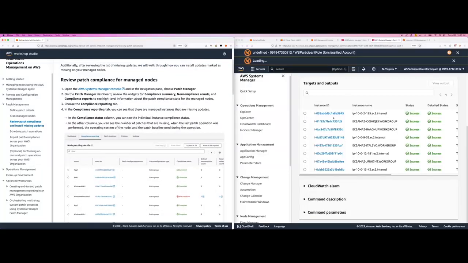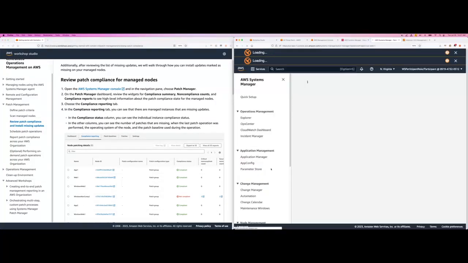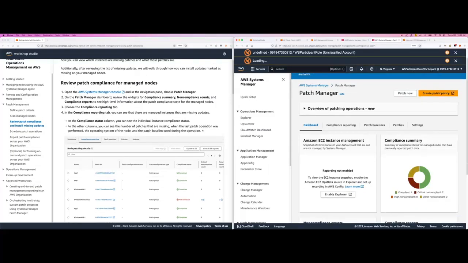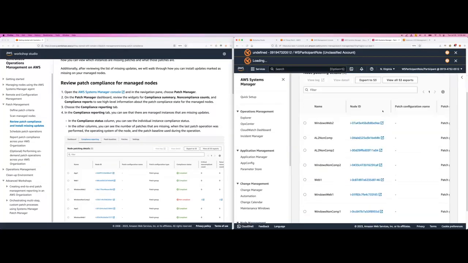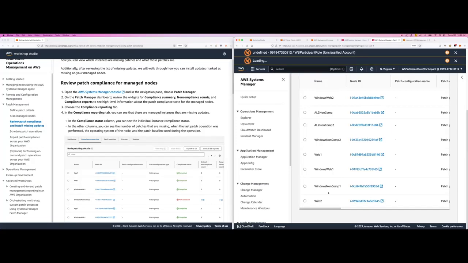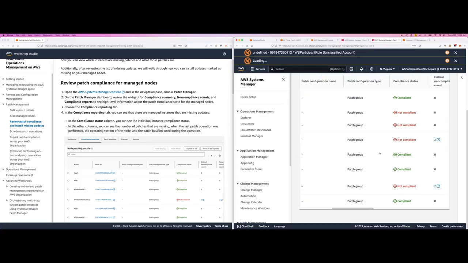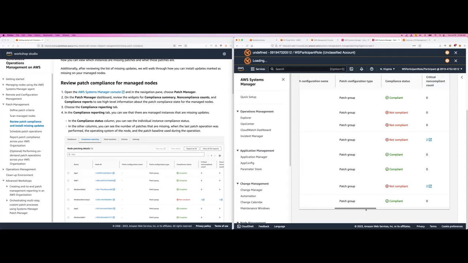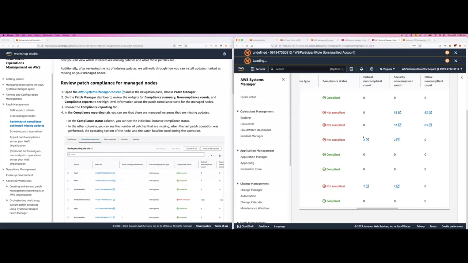So to review patch compliance, you head back to the Systems Manager page, expand the navigation pane and go to Patch Manager. And within Patch Manager, head to the Compliance Reporting tab. And you can see the 8 nodes that were scanned in the previous operation. So of the 8 managed nodes, 4 are compliant and 4 are not compliant.